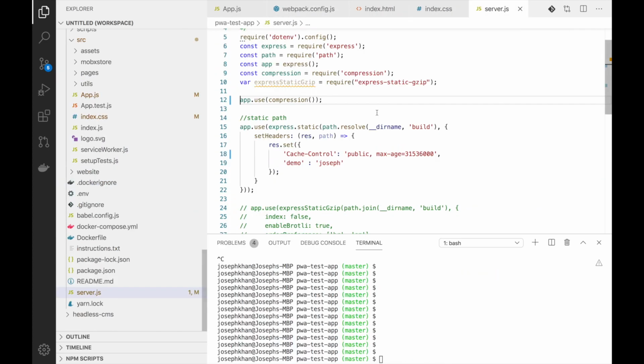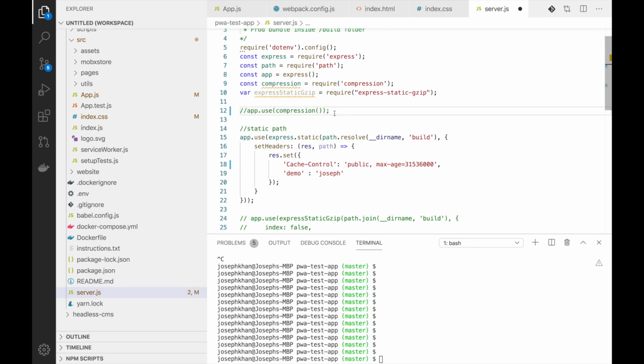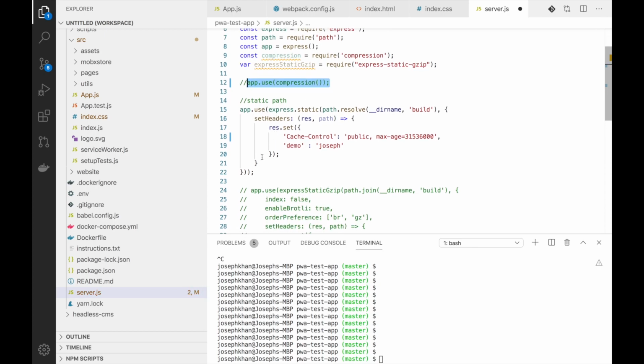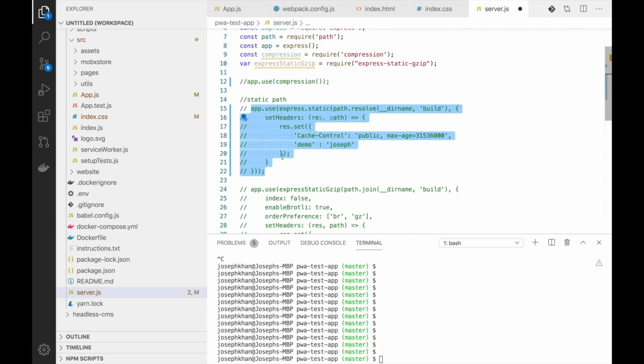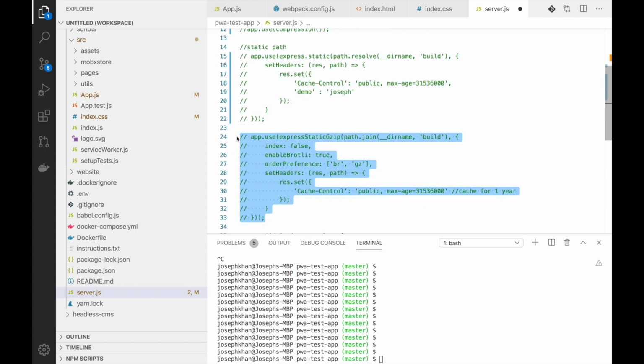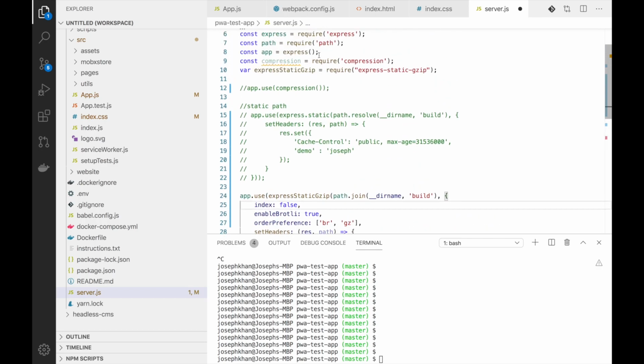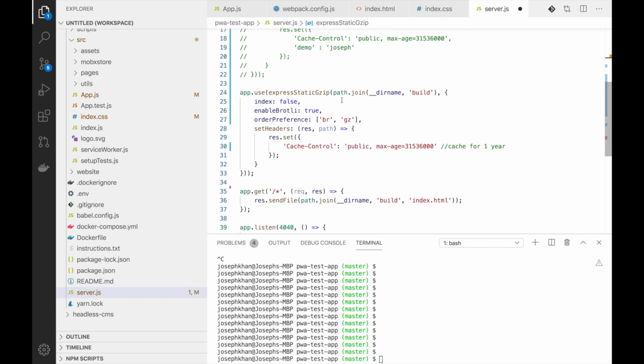So let me go back to my server.js file, comment this part here since this was the default gZIP compression, comment this part as well, and uncomment this part, and let's uncomment this part. What this does is that I'm using an external npm module, express-static-gzip, which handles the browser request, and based on the accept encoding header parameter, which can be Brotli or gZIP, it will serve the correct file. If the browser is requesting Brotli, then it will serve the Brotli file. If the browser does not support Brotli and requests gZIP by default, it will serve the gZIP file.